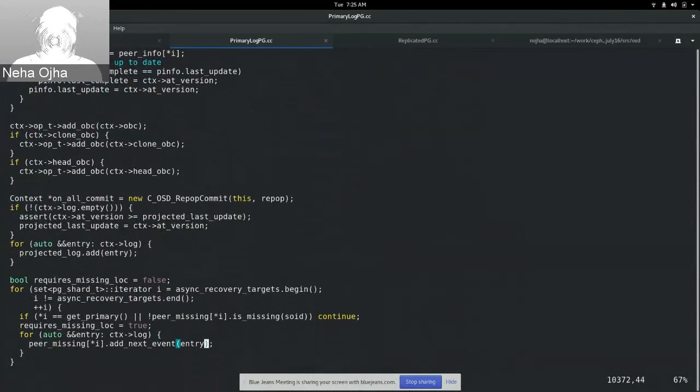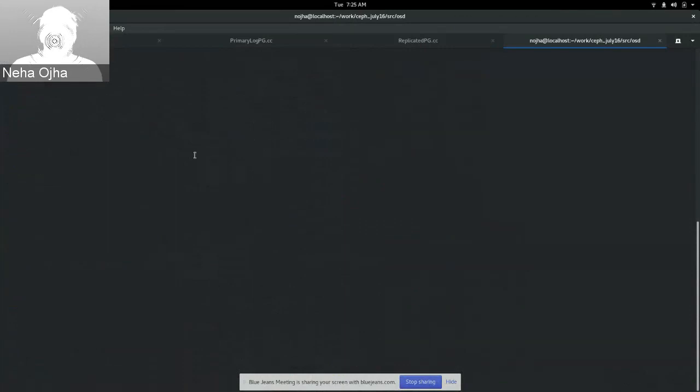Then we go ahead and update this peer missing set. So this add next event is something that I should talk about.